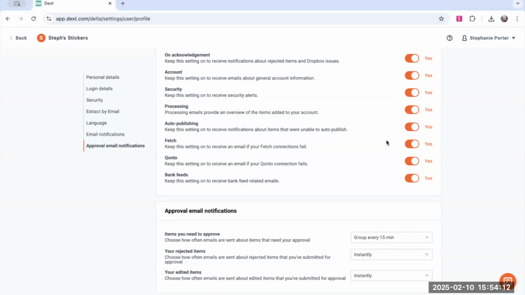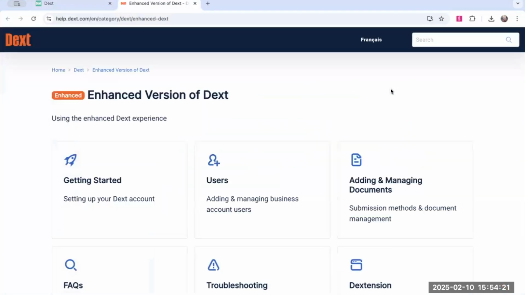And for more information on anything to do with approvals, you can find it in our help center, and you can reach it by clicking on the resources button and then how-to articles.